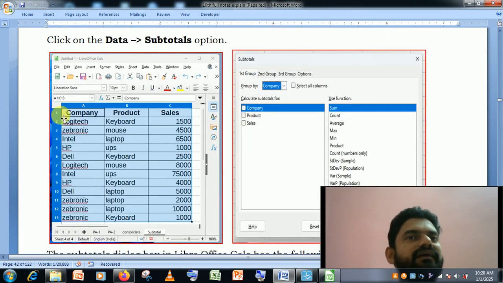First, you enter the data. So you can see in the data I have created three columns: company, product and sales. In company, I have Logitech, Zebronics, Intel, HP, Dell, Logitech, Intel, HP, Dell, Zebronics. So a few entries are repeatedly available in the company as well as in product. For Logitech I have a keyboard, and for Logitech I also have a mouse. So inside the company, sub options are also there. And the average sales have also been mentioned here. So that is my initial data.